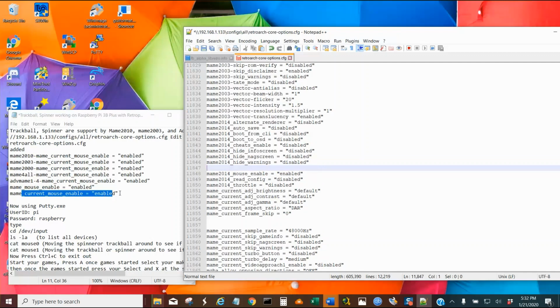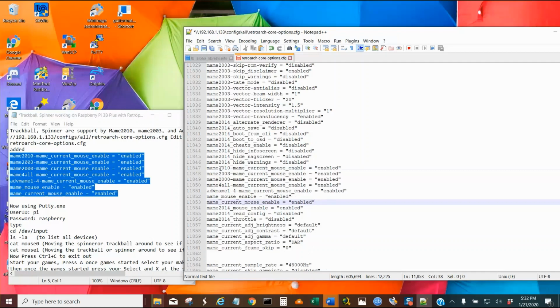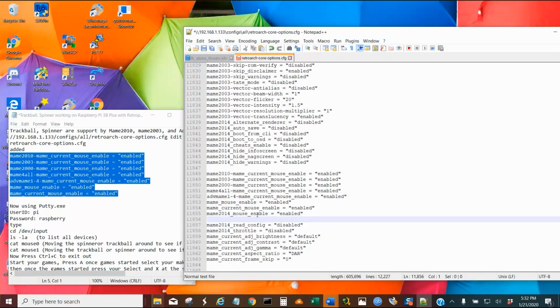And I'm going to go ahead and copy the rest of this in there. Now I did not include the 2014, but it looked like the 2014 also has the mouse ability. So what I'm going to do here is create another one just like this and call it 2014.